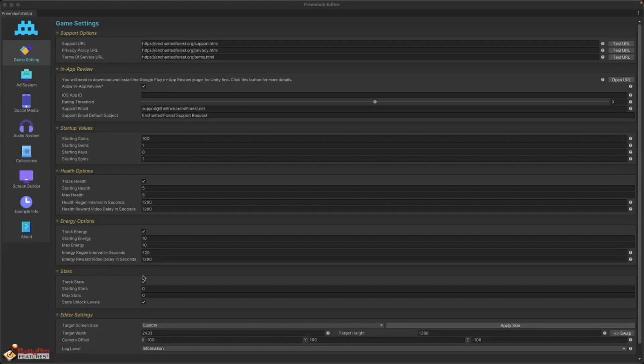As you know, stars are typically the reward given to indicate the player's performance in a given level, somewhere between 1 and 3 stars. But it is completely optional, and you may award as many stars as you like per level. Like with health and energy, if you don't want the system to track stars, simply turn it off with the checkbox. Start and maximum stars are the same as with health and energy. And you see here max stars set to 0, which means there is no maximum.